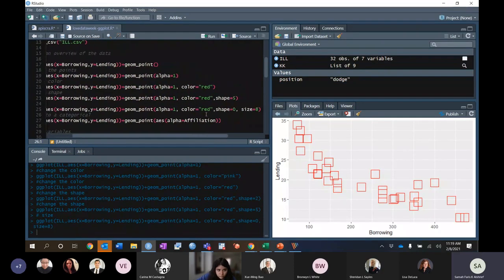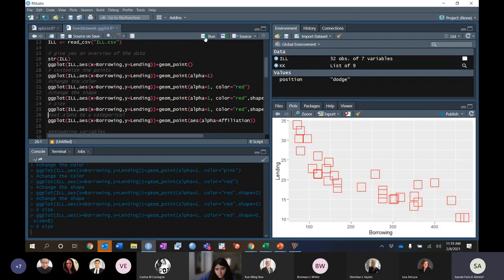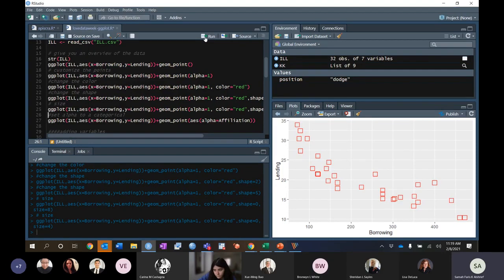Here, if you notice, I changed the shape. The shape is set to 0, which is the square, and I set the size to 8. I can also customize the size how I want. I can set it to 4, for example, and I will have this shape. So this is 2 continuous variables, lending and borrowing.